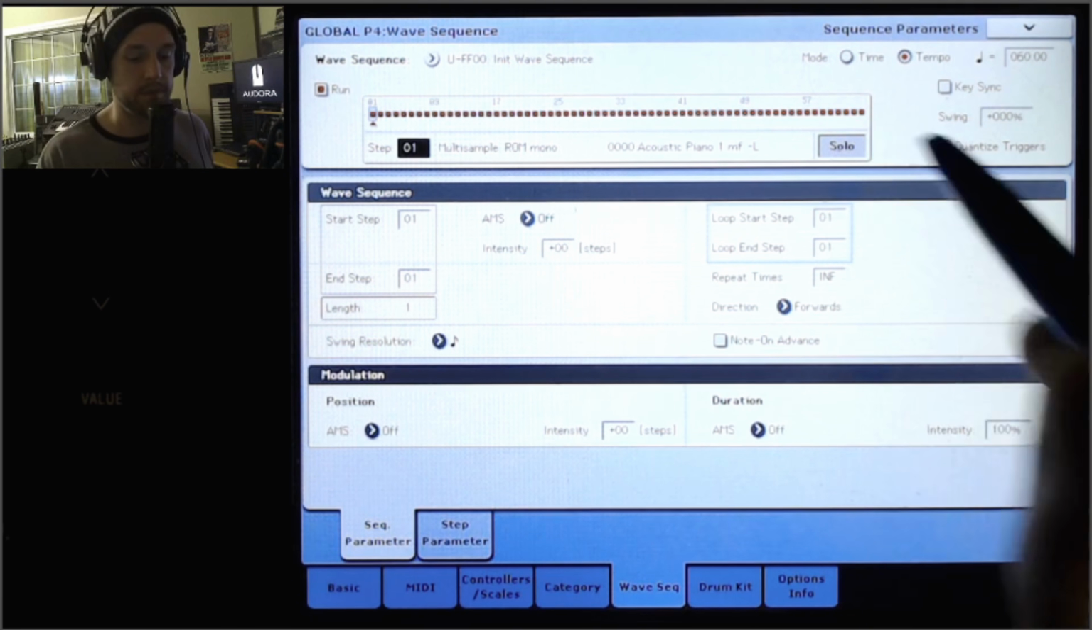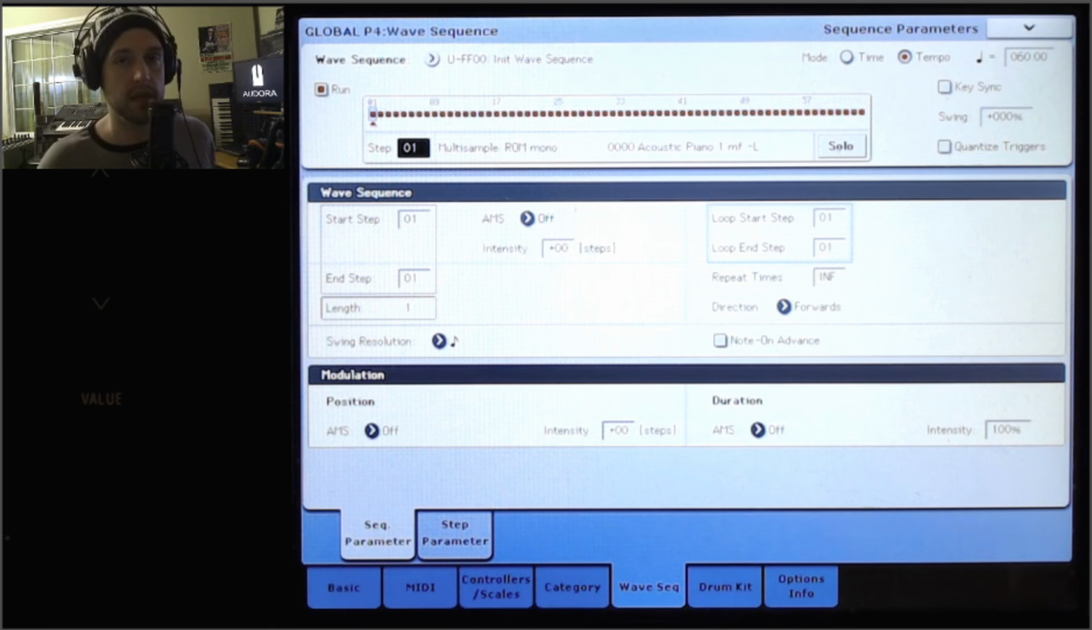And then this solo button. We'll talk a little bit later about what that solo button does, but it basically just isolates one of the blocks and allows you to listen to it by itself, and I'll show you examples of that later. So we've got this feature here that says key sync.